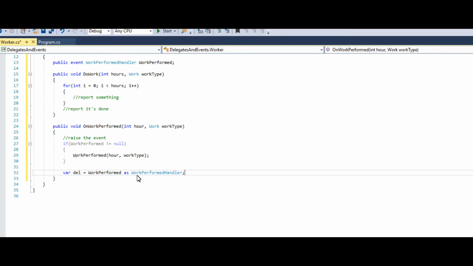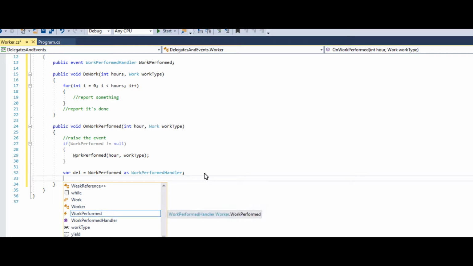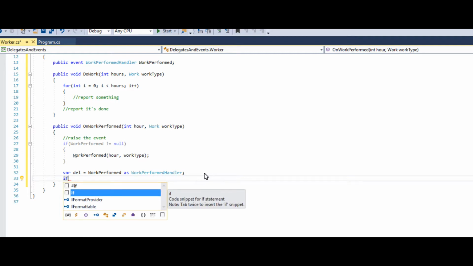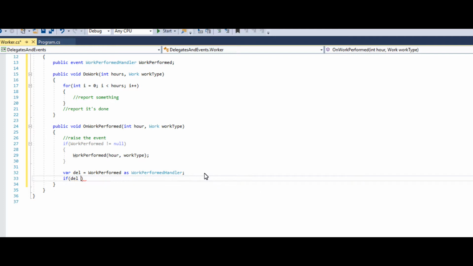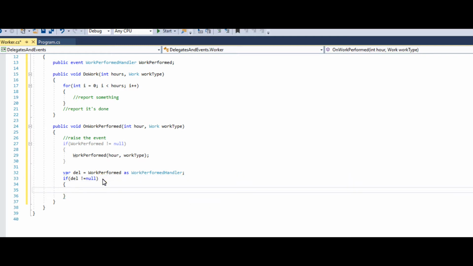Now we have our delegate, and first of all we need to make sure that del is not null, then go ahead and call del with our hour and work type. So very similar, except here we're casting to the delegate.